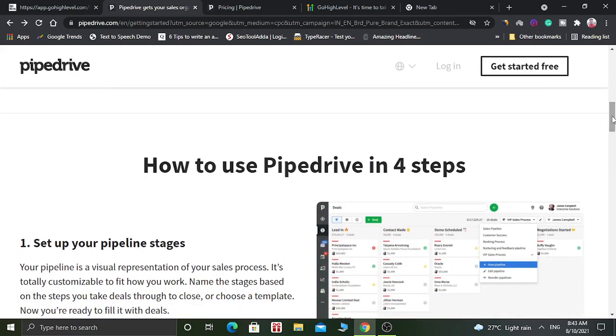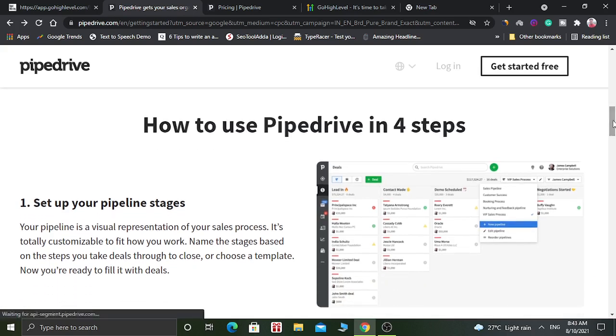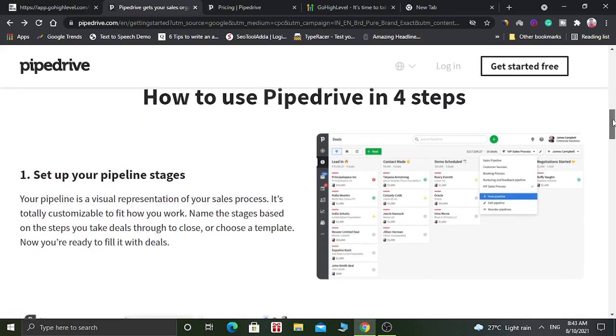So here the Pipedrive website displays how you can use this for your business. It says how you can use Pipedrive in 4 steps. The first step is that you have to set up your pipeline stages. Your pipeline is a visual representation of your sales process. It is totally customizable to fit how you work. Name the stages based on the steps you take deals through to close, or choose a template. Now you are ready to fill it with deals.